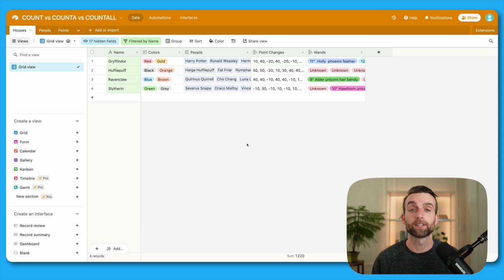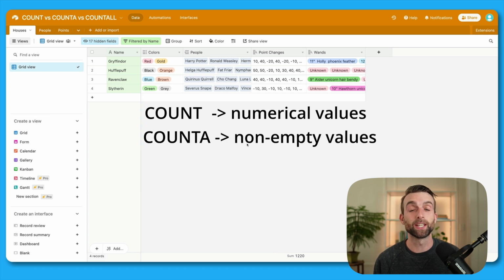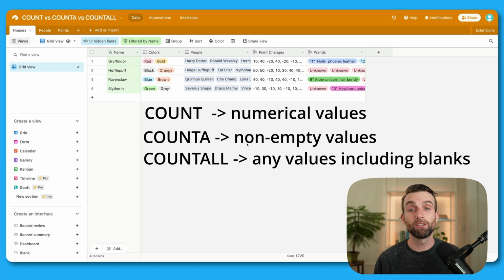Okay, so first, the simple stuff. These are the characteristics about these three functions that are the same no matter where they're used. So the simple count function counts only the number of numeric values that are passed to it. Count A counts non-empty values, meaning it will count numbers, but also text and dates. Count all is the same as count A, except that it also counts blank values that are passed.